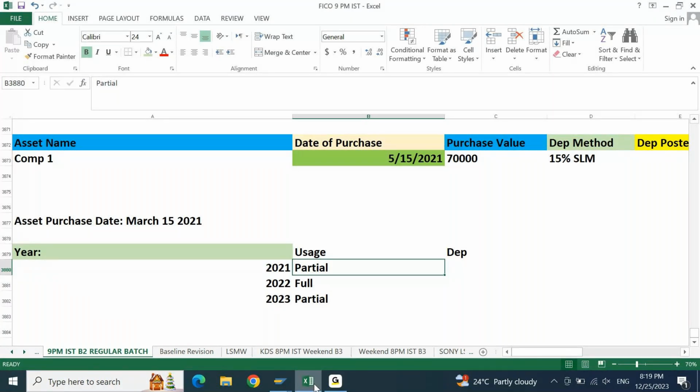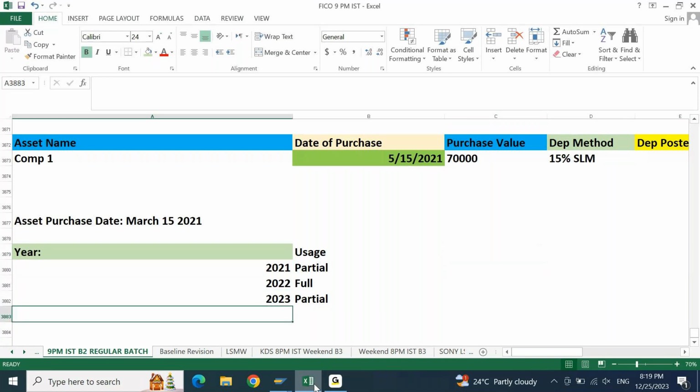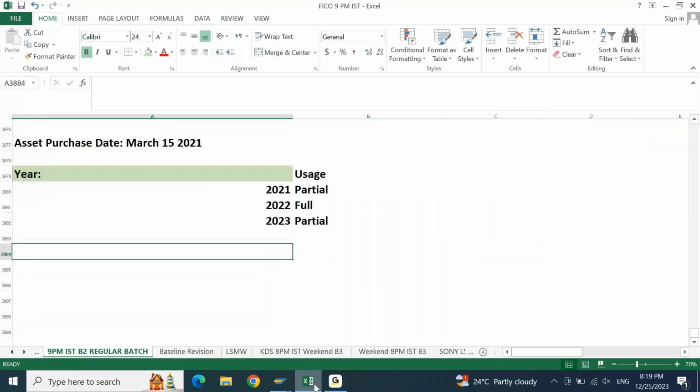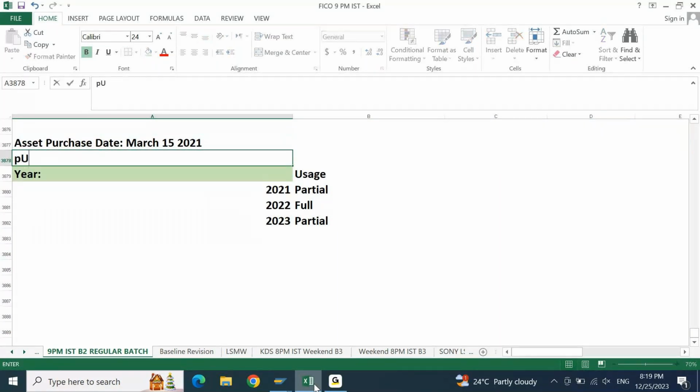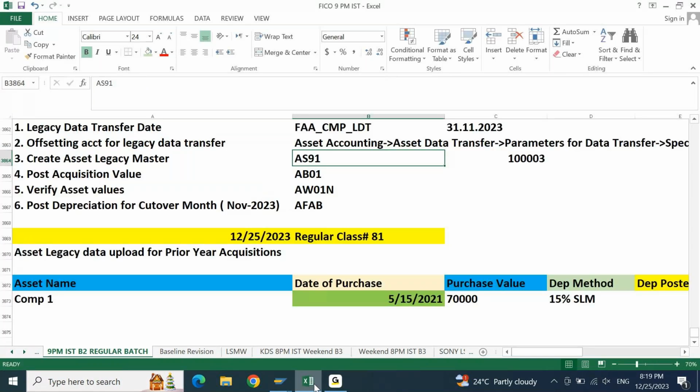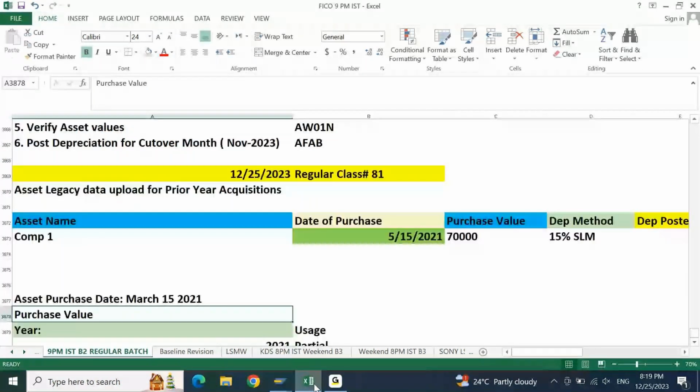Yeah. So here what I'll do, first thing, the same logic. I am going to calculate annual depreciation. Now, down below I'll put asset purchase date. Here I'll put purchase value. What is our purchase value? It is 70,000. I'll put asset purchase value as 70,000.